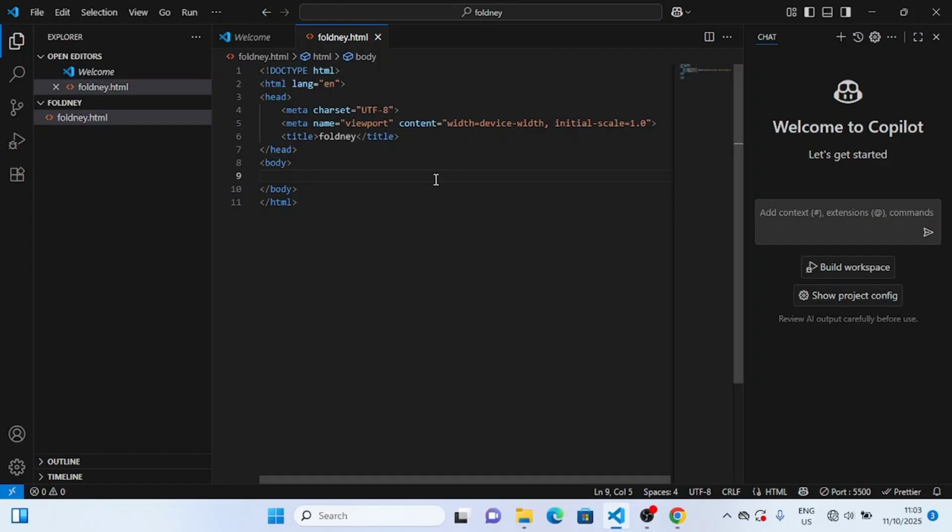Whereas inline elements are elements that can accommodate other substitutes. So let's explore this.